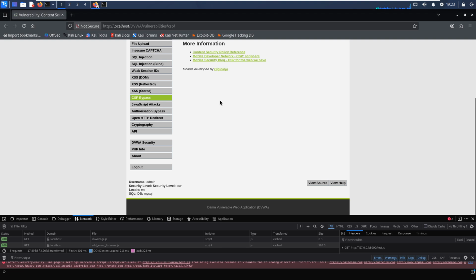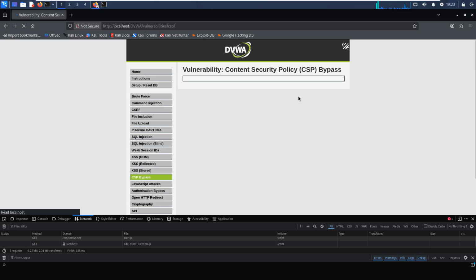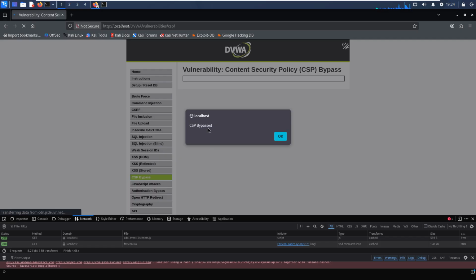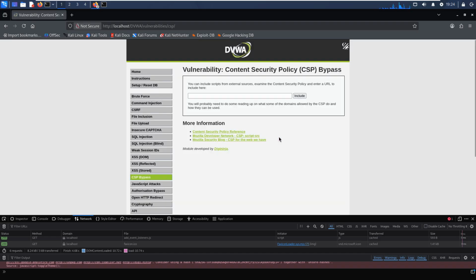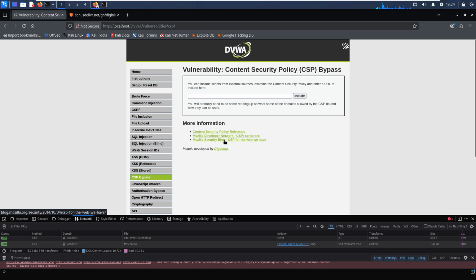Okay, we can copy it and then click the button Include. Yes, the code has been executed. If you want to know the content of this JavaScript file, we can access it separately. Of course, this is a very simple JavaScript code. Anyhow, I have already demonstrated how to bypass the content security policy.